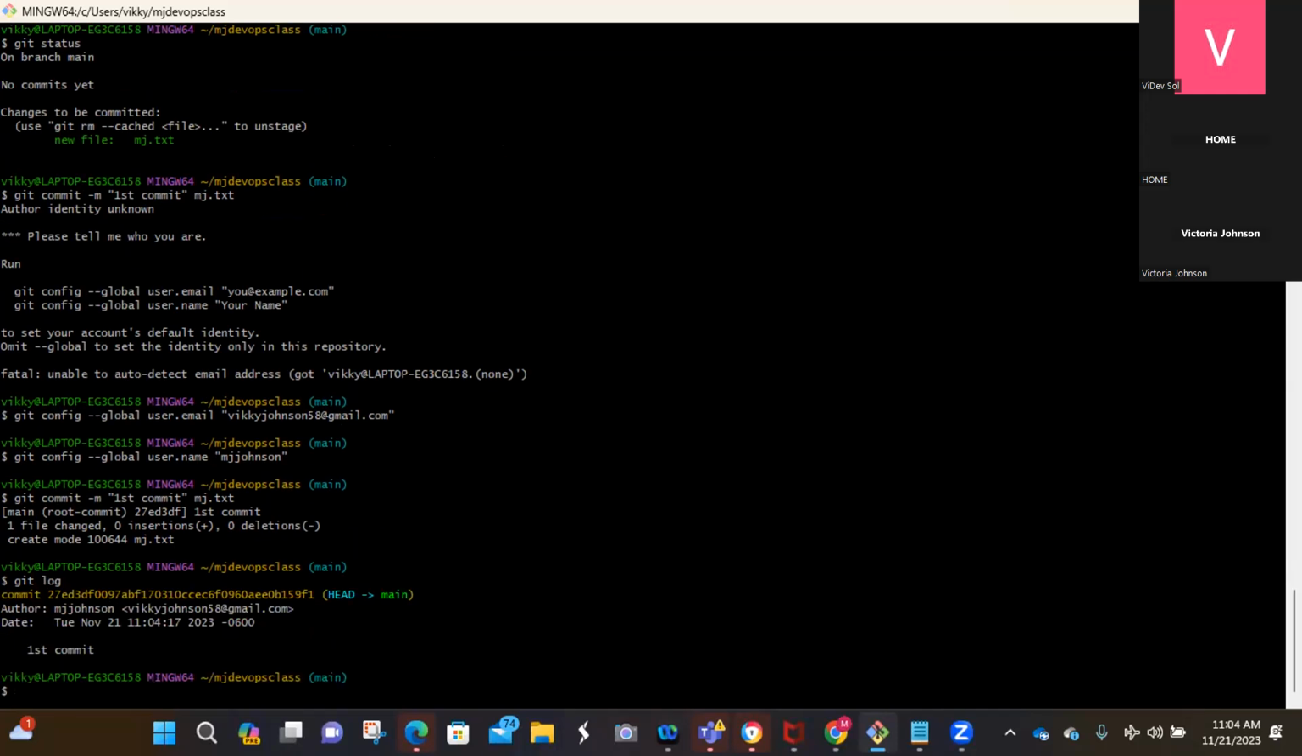So git log, who committed? So the committed author, MJ Johnson. When it was committed, what is the commit message, first commit. Right. What's the meaning of the git log? So git log will provide the commit ID, the author name, the date and the commit message. It provides who committed the code, who committed that file.